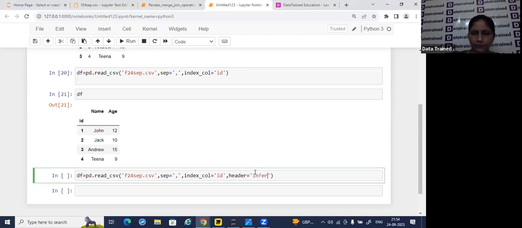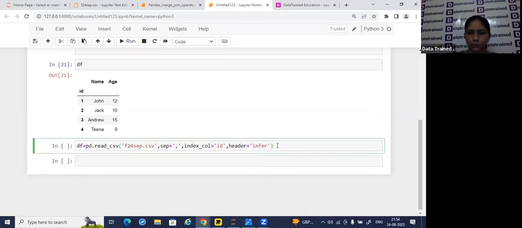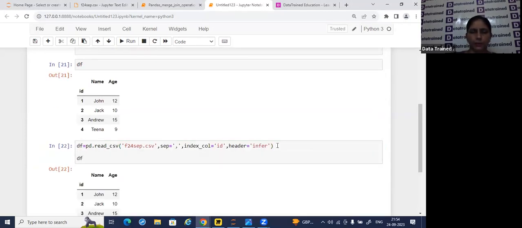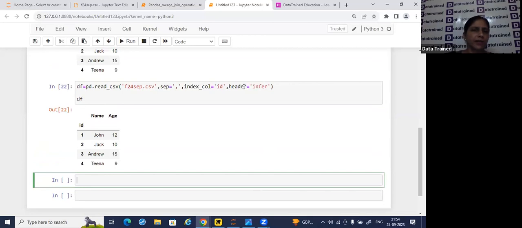By default, there is a parameter header. Header is equal to infer. Let me show you what the impact is. By default, there is one of the parameters, header equals to infer here.